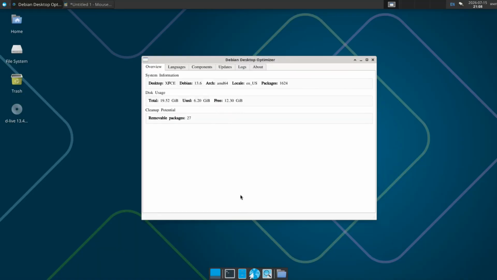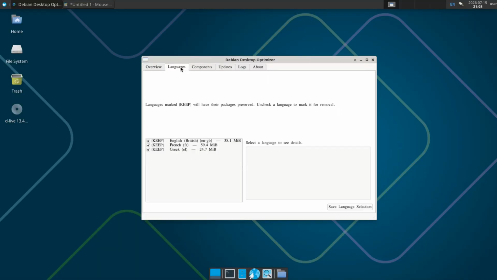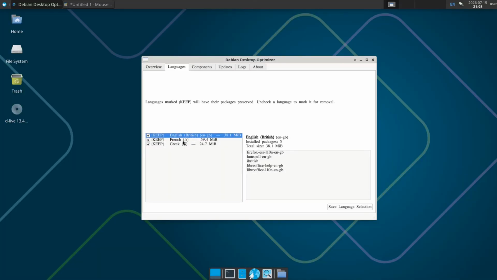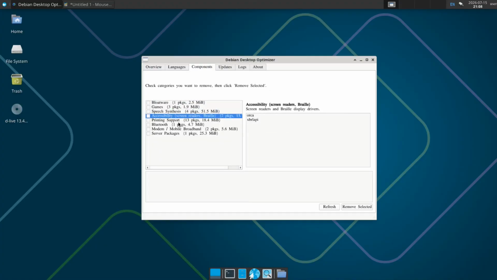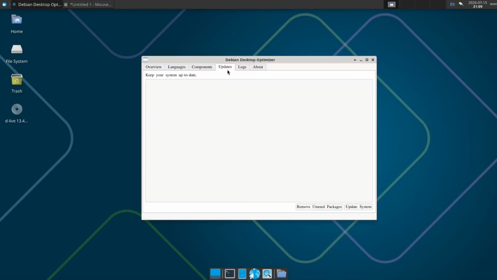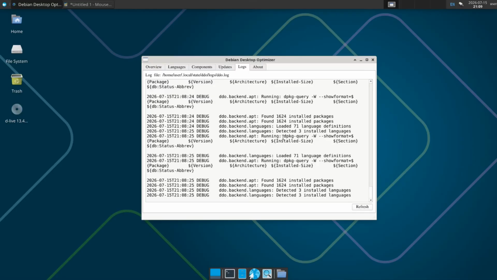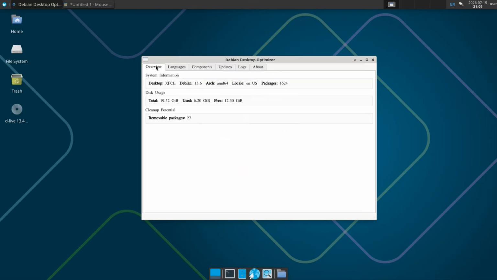The application has 6 tabs. The Overview tab displays information about your system. The Languages tab shows the languages you decided to keep. The Components tab lets you remove additional optional packages. Each component includes a short description. The Update tab lets you run auto-remove and update your system. The Logs tab displays the cleanup history. And finally, the About tab contains information about the project.